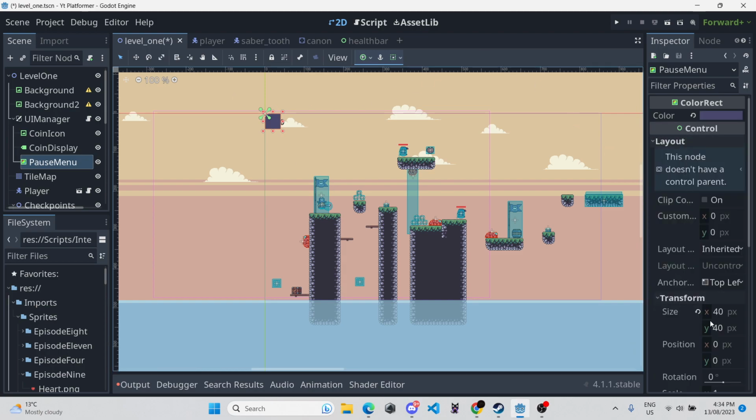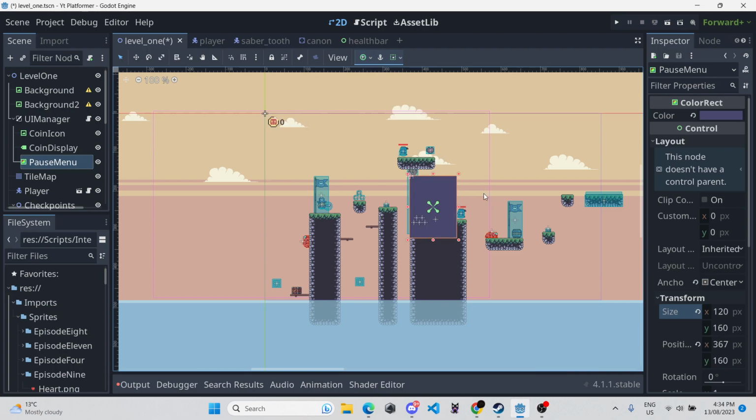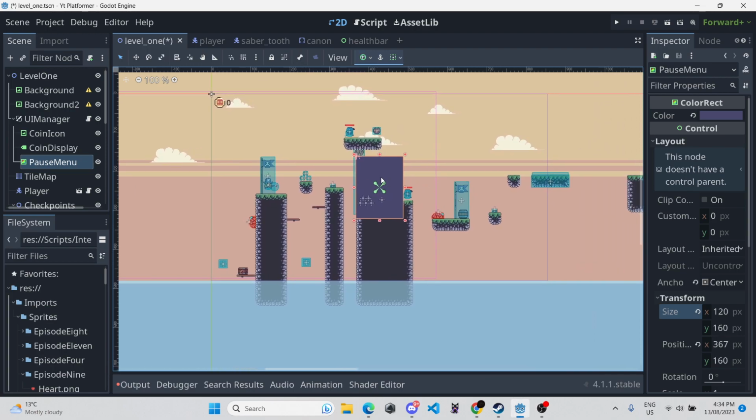Go into the layout, transform, and change the size to 120 by 160. Cool. And now what we're going to do is we're going to click this button over here, and we're going to click this middle one right here. So now it is anchored in the middle of the screen, which is what we want.